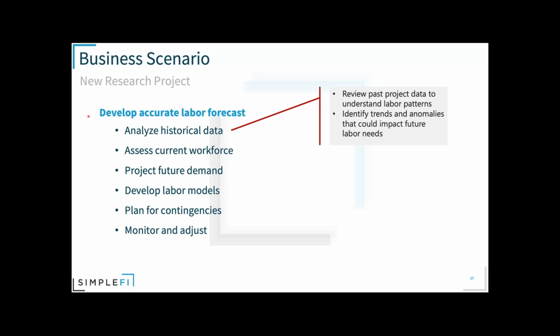And here, first, what we want to do is take a look at the historical data. I mean, this is not likely our first project, right? So we want to take a look at that historical data. We want to look at past projects. Are there anomalies in the data relative to labor within those projects that we can learn from, things that have happened? Can we learn lessons from that data?